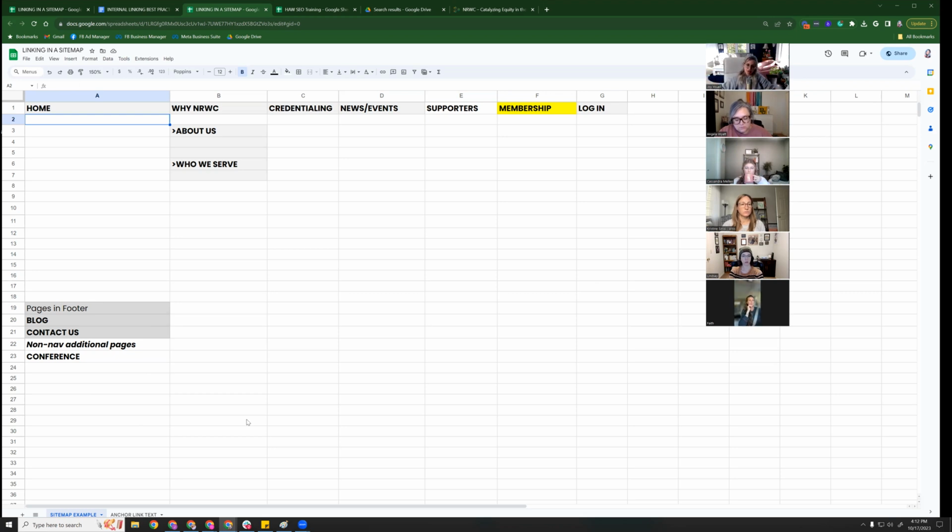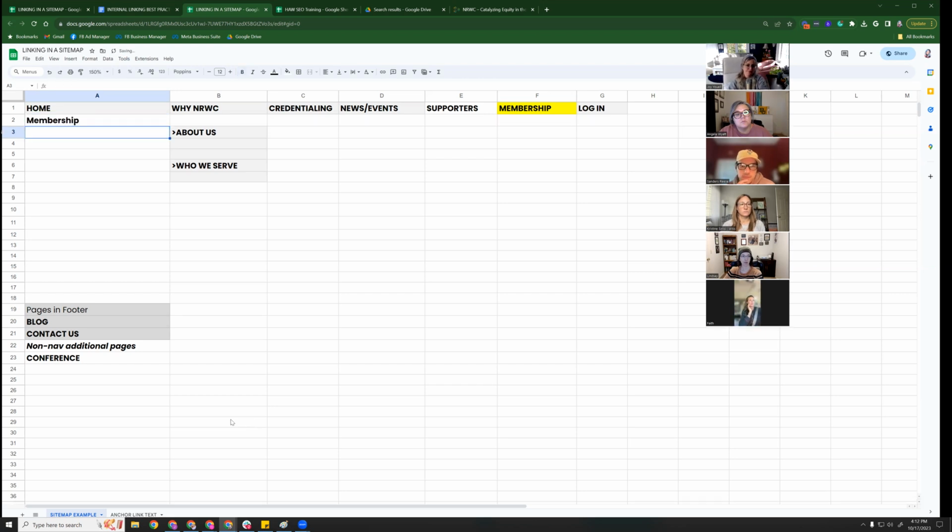Let's start with the homepage. What internal links in the text do you think you should put somewhere in the homepage? Probably to membership, right? Yep, good. There's one other one I would put. Put the conference in there. Yep, good. That's it.